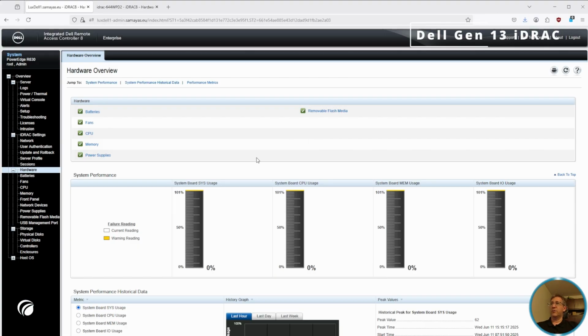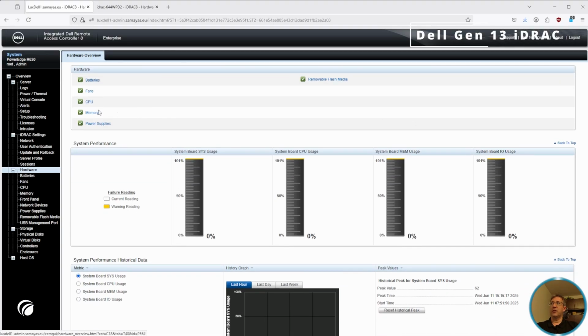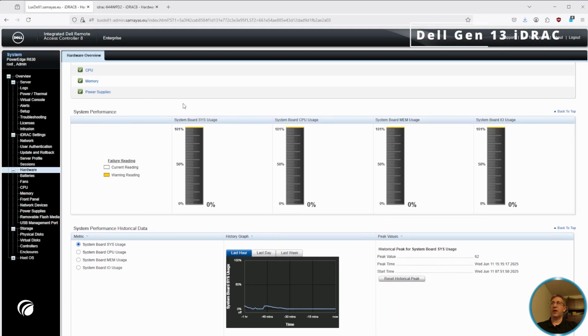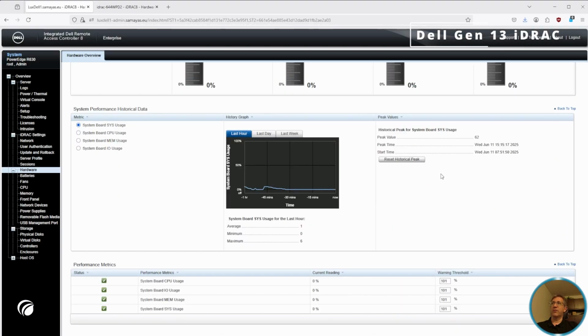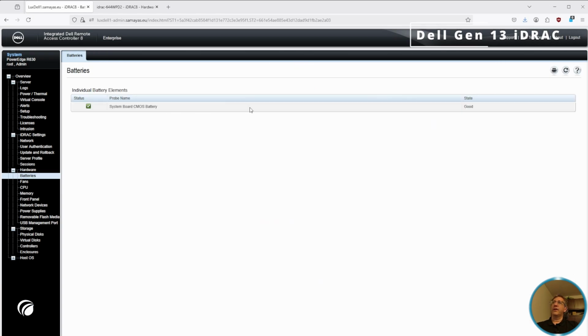If you go to the hardware section, we have a small overview. Batteries are okay, the removable flash media is okay, the fans are okay, CPU is okay, memory is okay, and power supply. We have a little stat screen about our system performance. We have some system performance history, which we can reset if you want to. And again, we have some metrics. Next, we have an overview whether or not our battery has an issue.